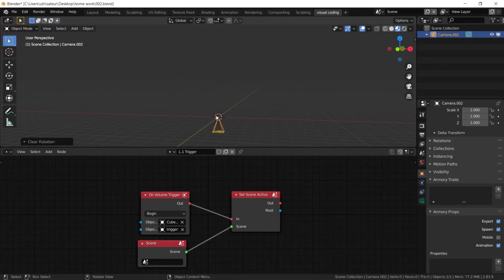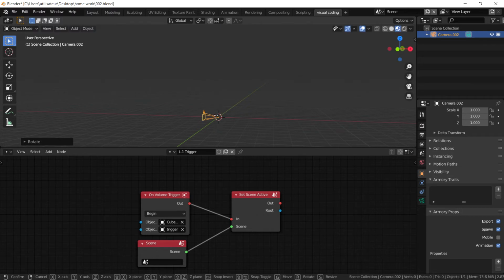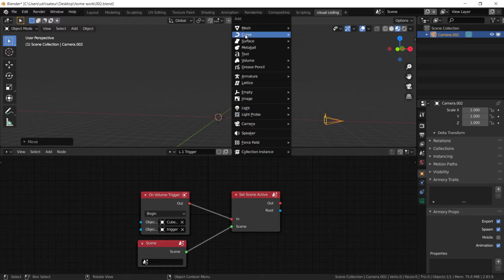Alt-J, Alt-R. Then we can bring it back. RX90, RZ90. 90, GY, GX, in fact. And we can bring it out. Now we're going to add a new cube.